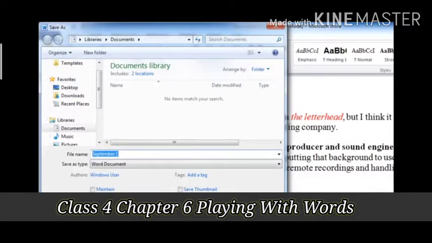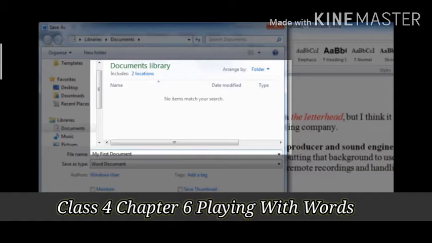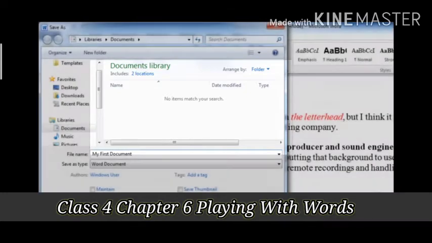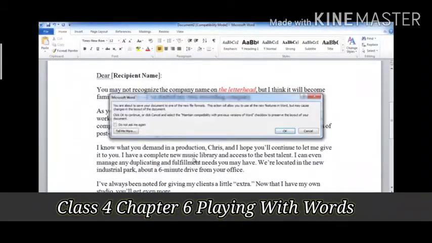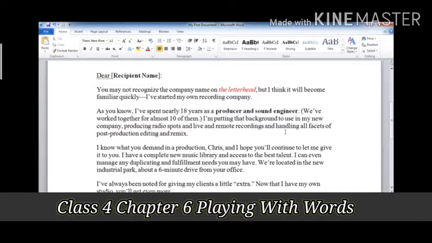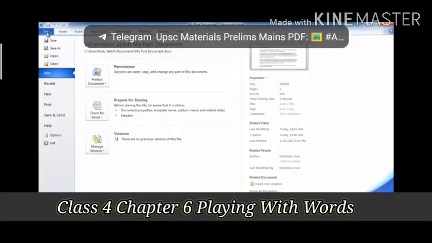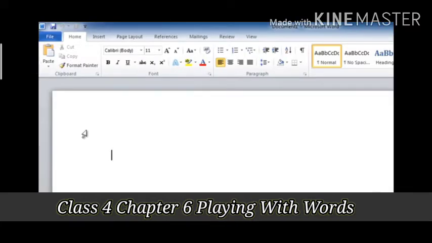Then you can write the file name, whatever you want to write. As I am writing, my first document, and you can click on the save button, and your document will be saved in the documents section over here, in the documents library. And then you can press the save button that is given over here, click on it, you will press OK, and your document is saved by the name my first document.